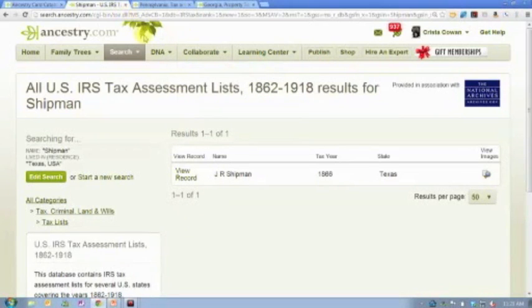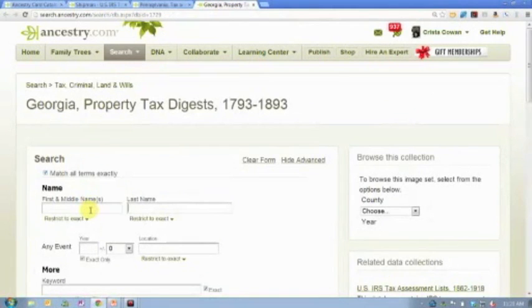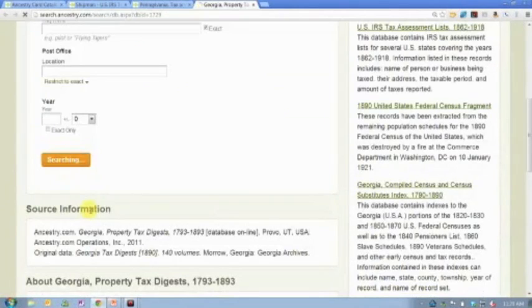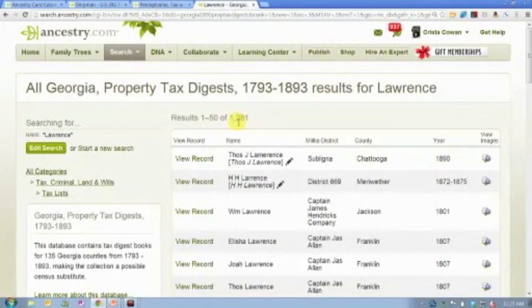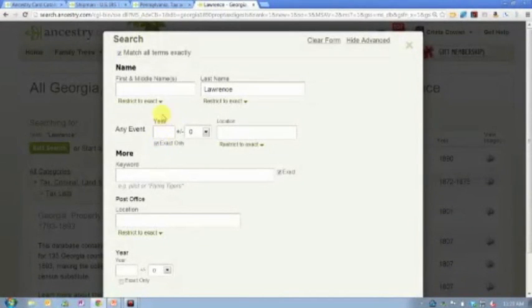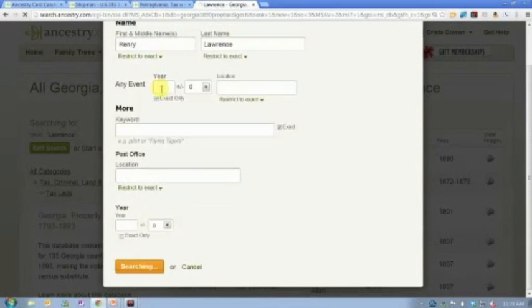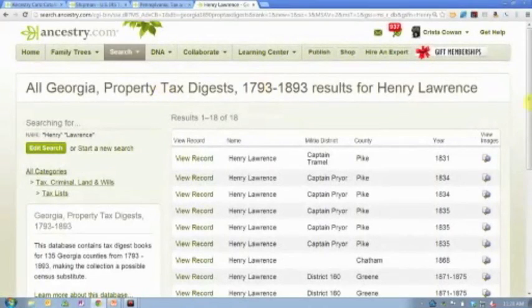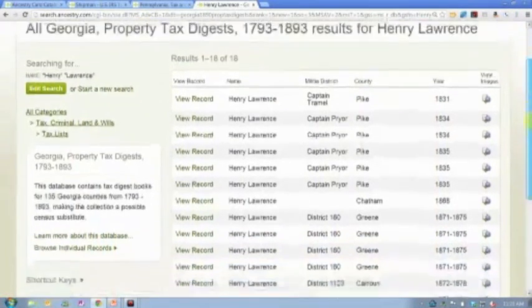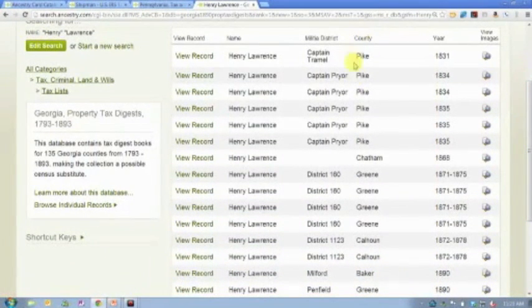I can do the same thing over here on this Georgia set of records. I know I've got a lot of Lawrence family that's from Georgia. Well, there's 1,281 of them, or 1,281 instances that show up. Now, if I'm interested in a specific Lawrence, I could then drop in a first name and see what comes up. Now, what you're going to notice here, there's 18 of them, but I'm going to guess that these first 6 or 8 are all for the same person. You'll notice they're all in the same county, and they are 1 year right after the other. And so, maybe this is the same person.